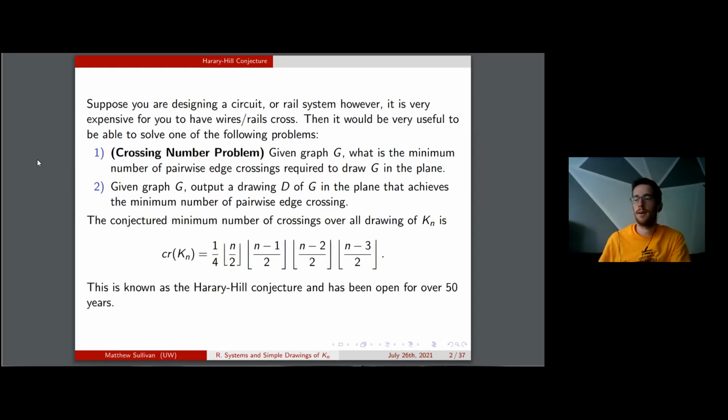And even for complete graphs, the answer is unknown. So this is an open problem right now. It's known as the Harary-Hill conjecture. And it's conjectured that the minimum number of crossings over all drawings of Kn is the following. And this has been open for over 50 years.